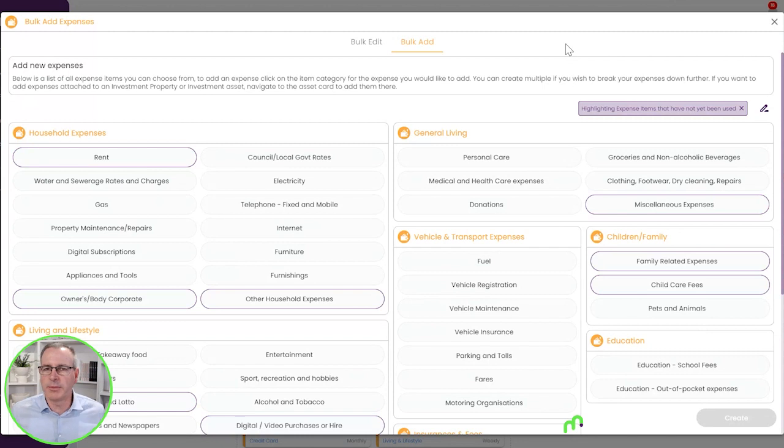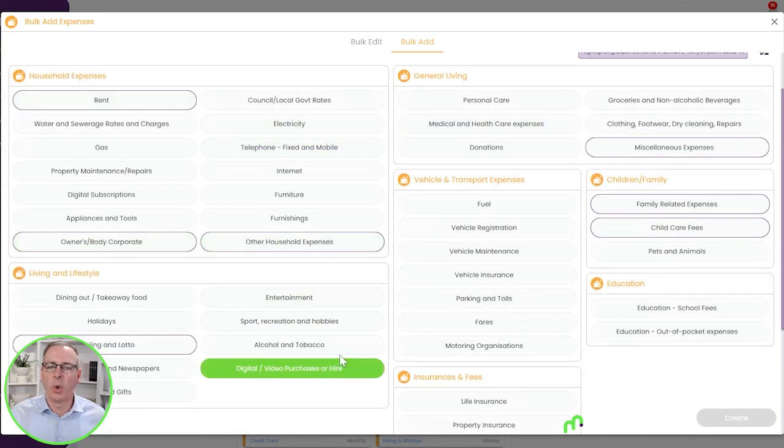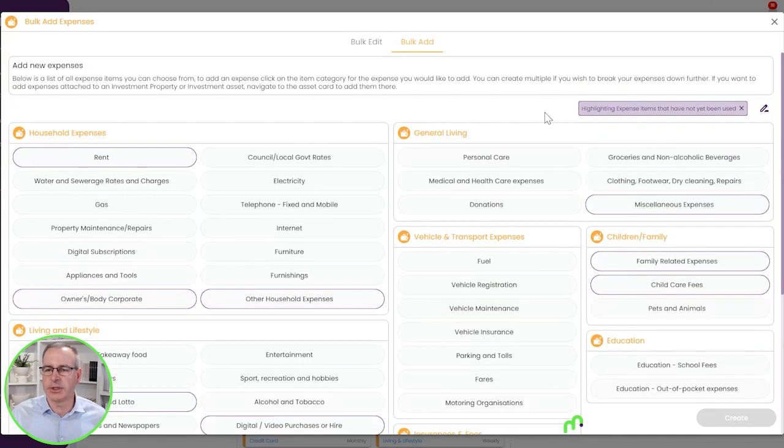Or if I'm reviewing my financial position, the same question: have I got all my bases covered? Well, this little icon and tool here allows you to highlight all of the ones where you potentially haven't added one of those expense items to your overall chart of accounts. So I really do like that little feature as a value add in getting yourself organized with your finances. That wraps up the product overview for the bulk edit feature inside the expense items area of the Moorr platform.